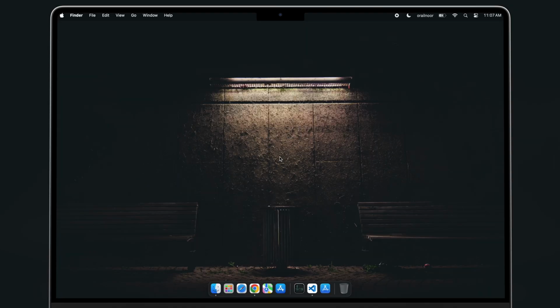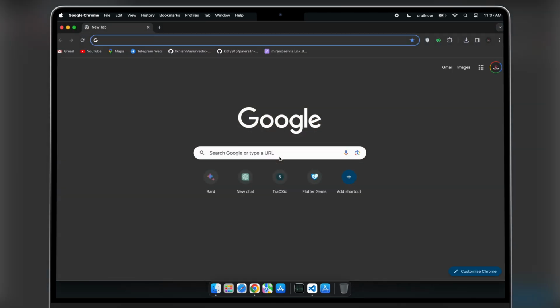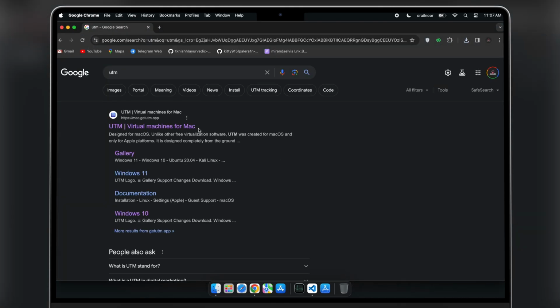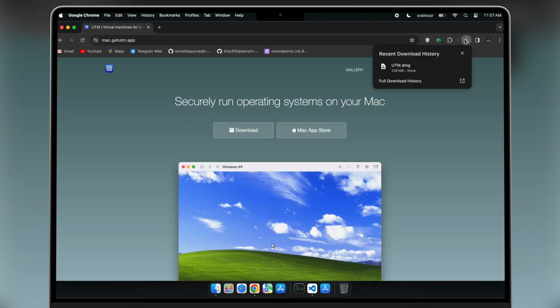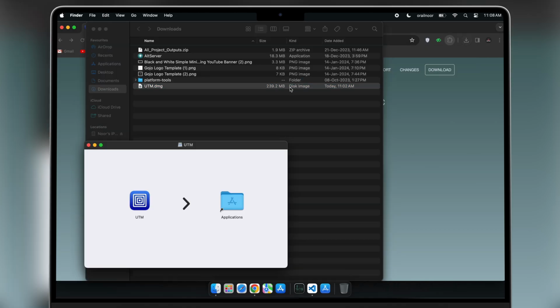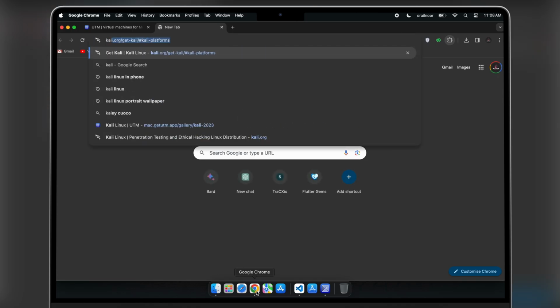My friends, open your favorite browser and hunt down UTM, the wizardry tool that allows us to install ARM-based operating systems on Apple Silicon M1, M2, and M3 chips. Snatch it from their website and install that bad boy like you're hacking the Matrix. Now, onto the real deal.